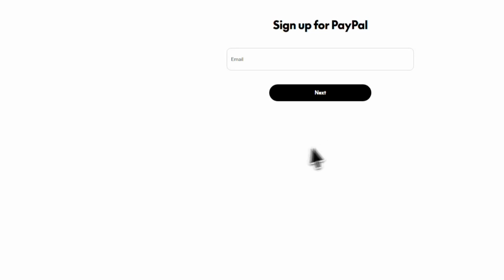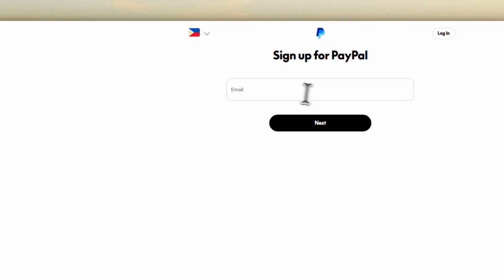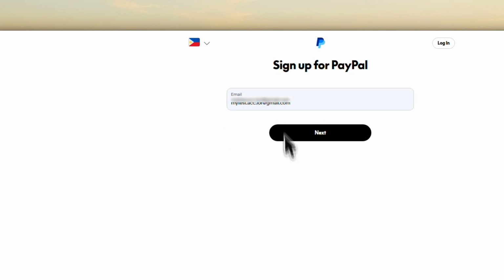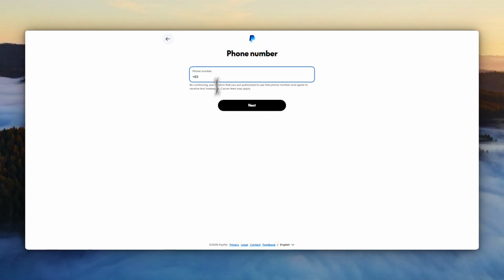On the next screen, continue by entering the required details. This usually includes your email address, which will be used as your login, along with your name and any other information PayPal asks for to confirm your identity and set up your account properly. As you fill everything in, take a moment to make sure your information is accurate. Using correct details from the beginning can help prevent issues later when verifying your account or accessing certain PayPal features.